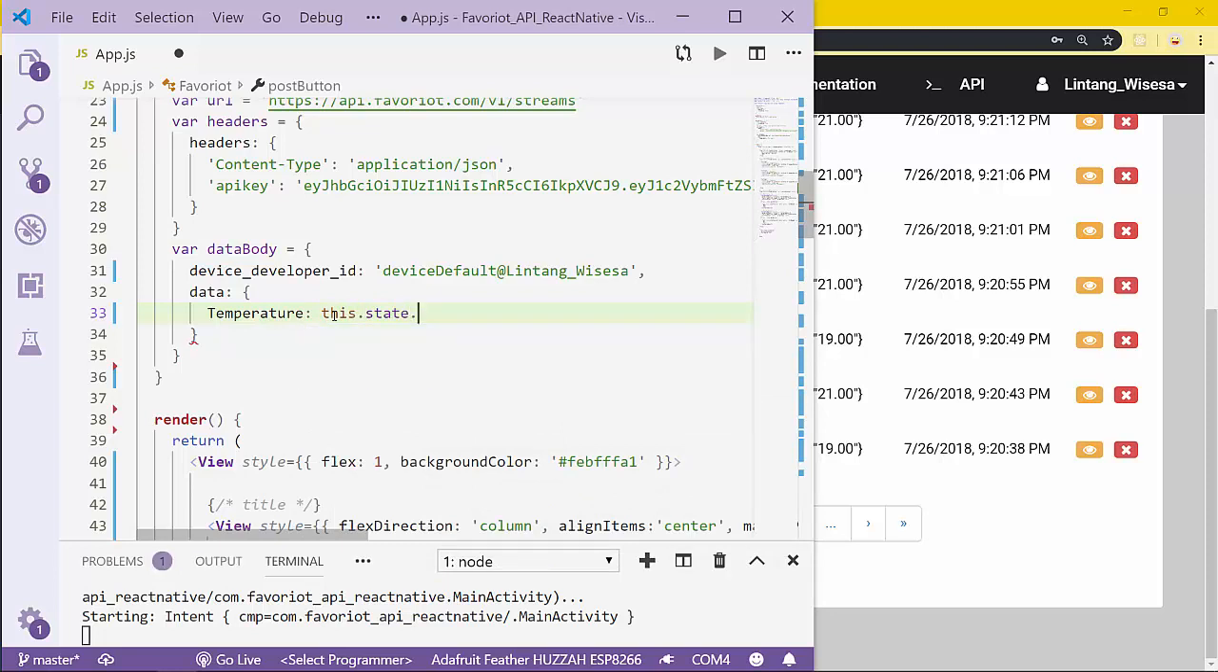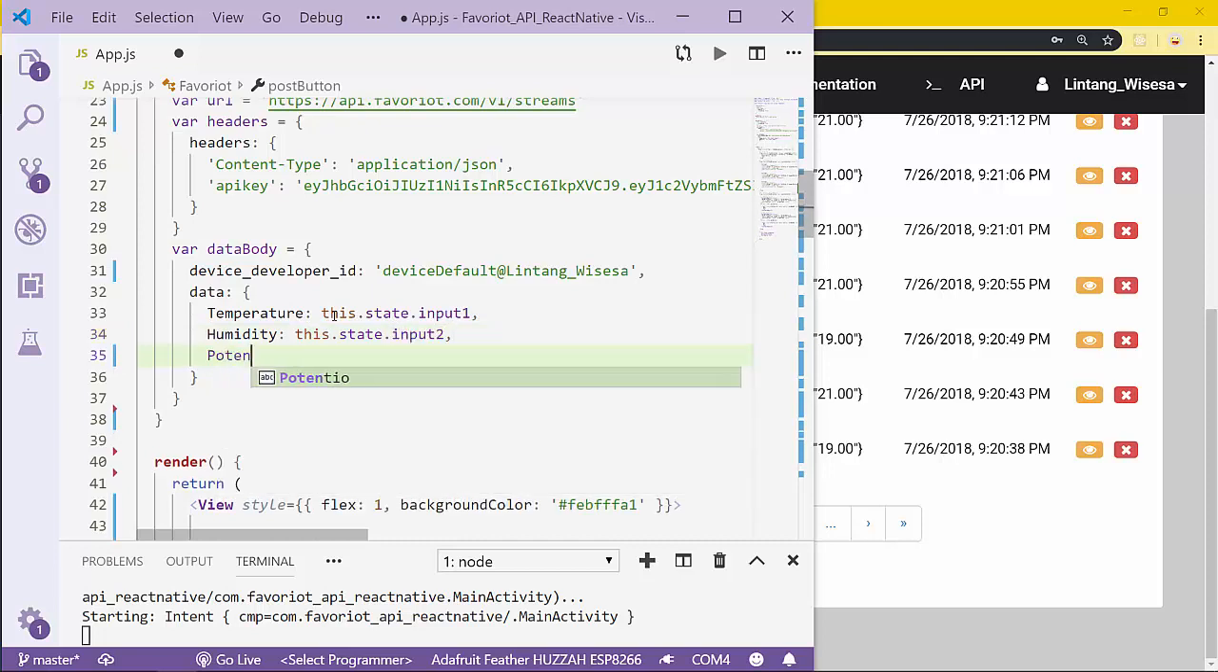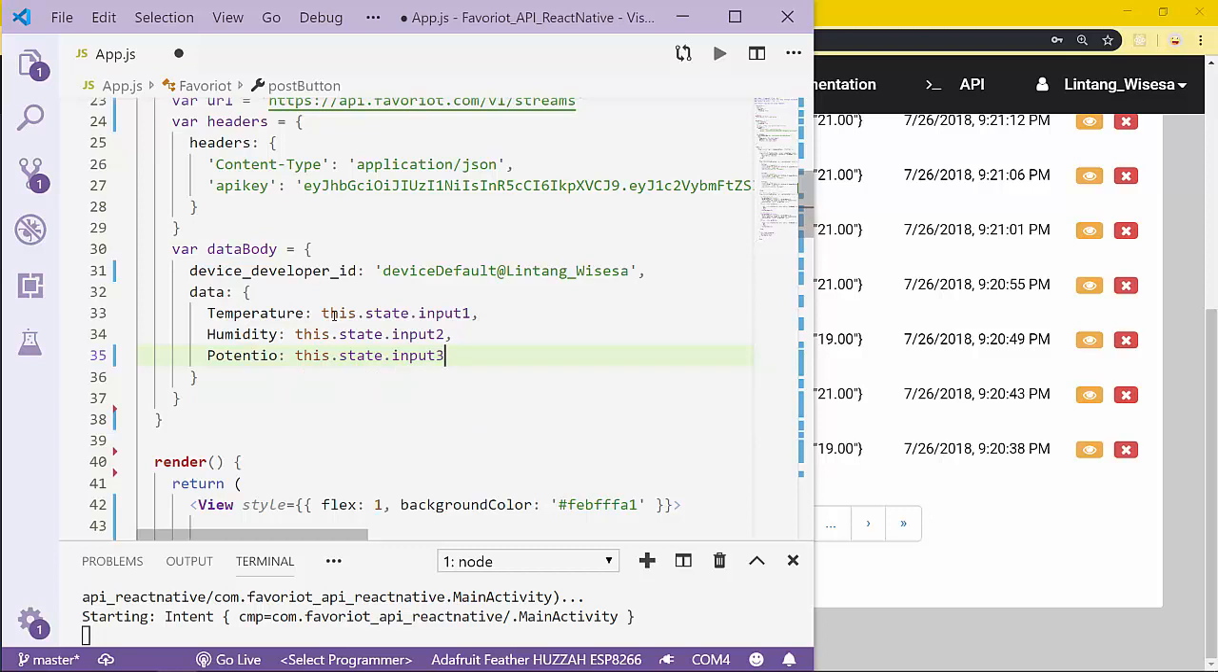I'll create a state called input1, and then the humidity, this dot state dot input2, and also potentiometer, this dot state dot input3. Okay, so first I'll define who is input 1, who is input 2, and who is input 3.